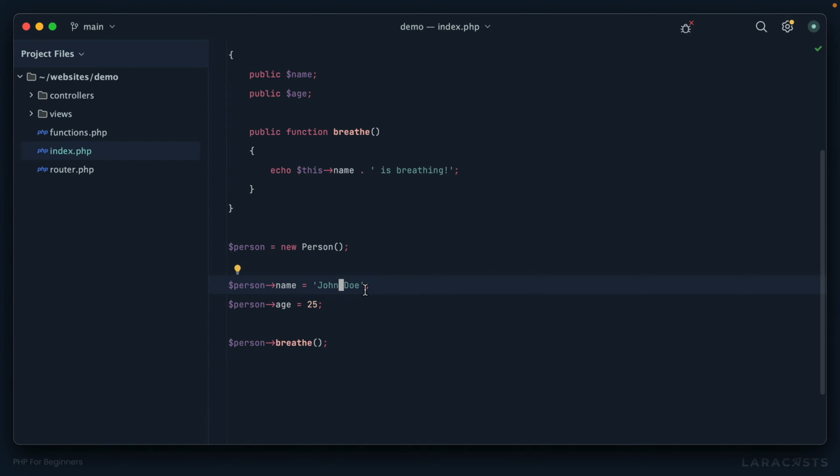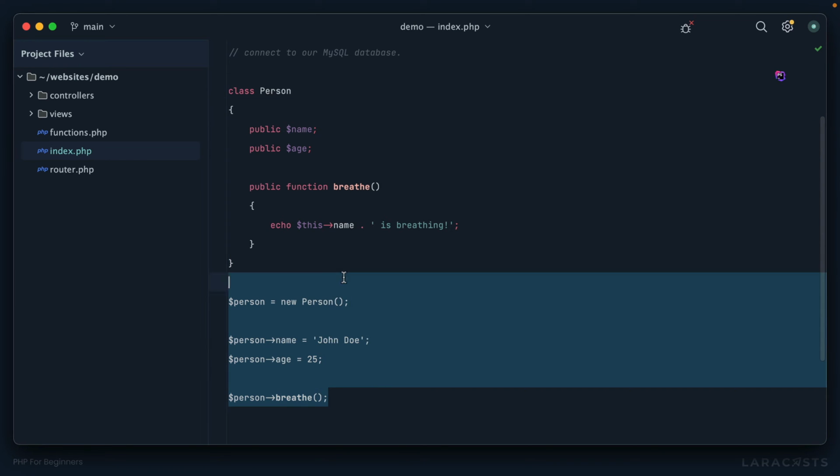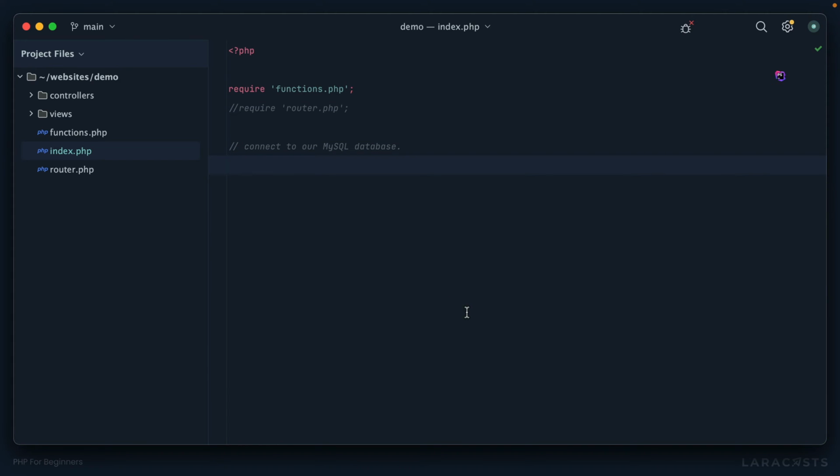And yeah, I can create as many instances of this class as I want. One named John, another named Jane, who is 45. But again, they all work off the same blueprint. So yeah, that's your 2-minute classes 101 introduction. Trust me, we will go into this in quite a bit more detail in the future. Okay, so back to work.